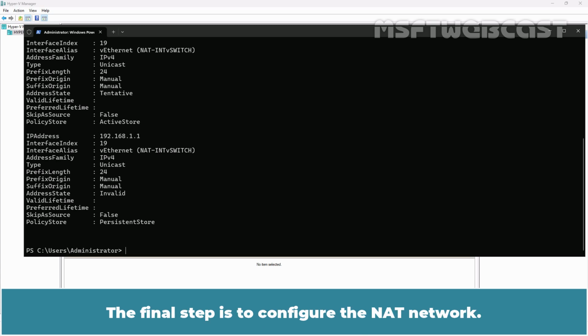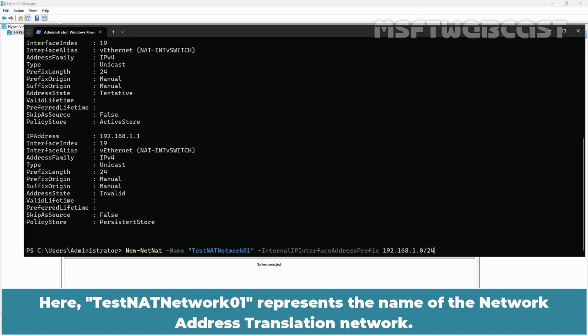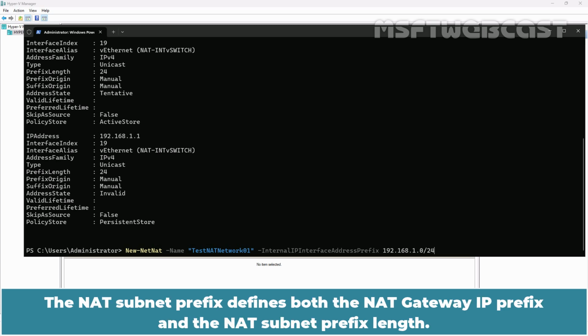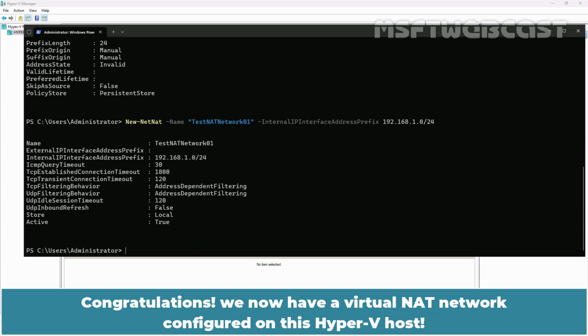The final step is to configure the NAT network. Type the command New-NetNat -Name TestNATNetwork01 -InternalIPInterfaceAddressPrefix 192.168.1.0/24. Here, TestNATNetwork01 represents the name of the network address translation network. You can use this name to remove the network address translation network later if needed. The NAT subnet prefix defines both the NAT gateway IP prefix and the NAT subnet prefix length. Press Enter to configure the network address translation network. Congratulations, we now have a virtual NAT network configured on this Hyper-V host.